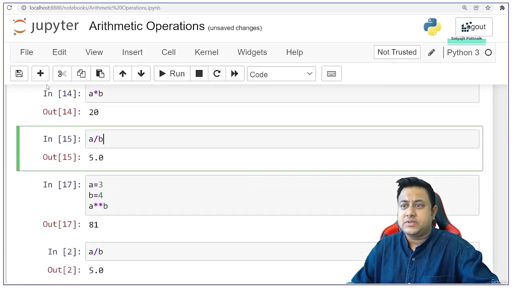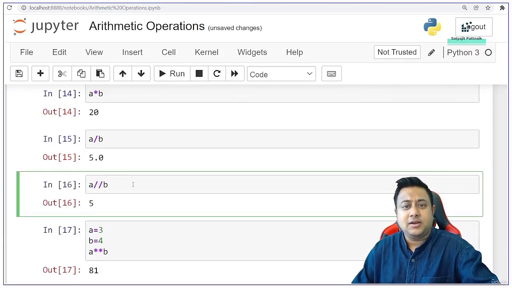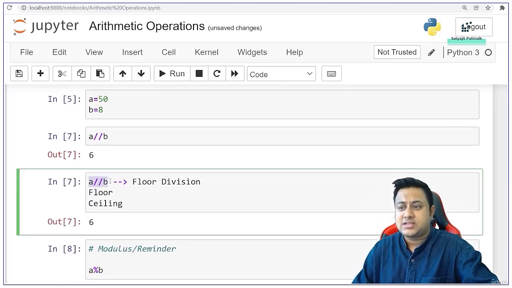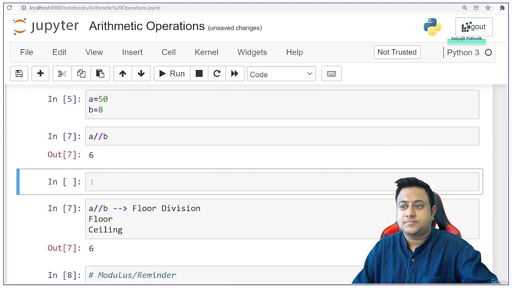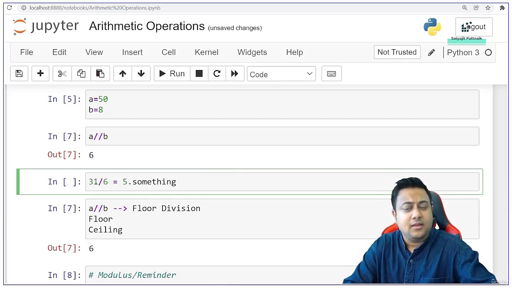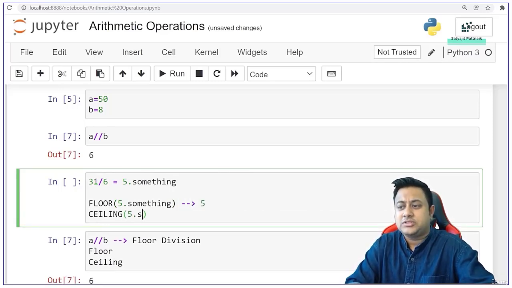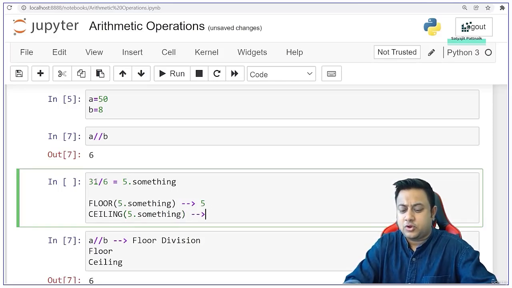Now, after division, I will also talk about a // b. I have already explained here, // is nothing but floor division. What does that mean? Let's say you are doing 31 divided by 6, which is 5 point something, right? What is the floor value of 5 point something? The floor value is going to be 5. What will be the ceiling value of 5 point something? The ceiling value is going to be 6.